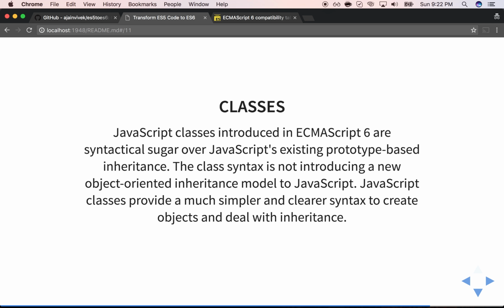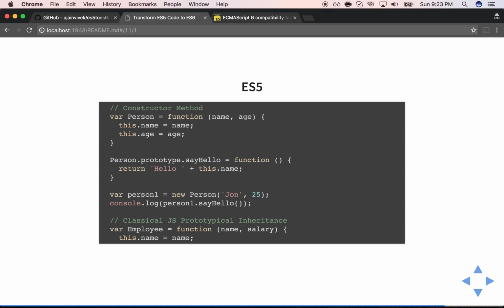Under the hood they still use prototypal inheritance, so gotcha, that's still used, right? So what are JavaScript classes? JavaScript classes introduced in ECMAScript 6 are just syntactic sugar over JavaScript's existing prototype-based inheritance. They still use prototype-based inheritance under the hood. The class syntax is not introducing a new object-oriented inheritance model to JavaScript. JavaScript classes provide a much simpler and clearer syntax to create objects and deal with inheritance. So before this, how would you have done it in ES5?